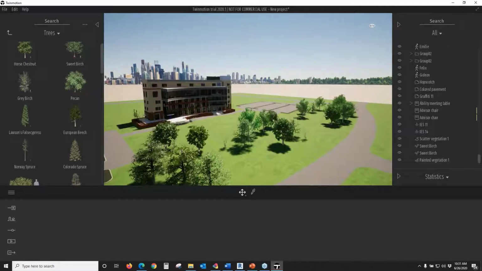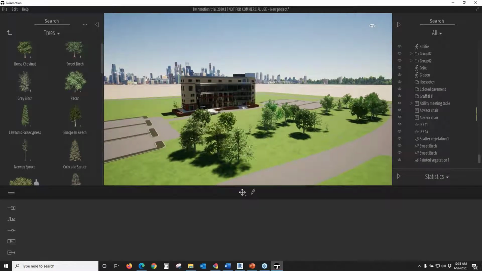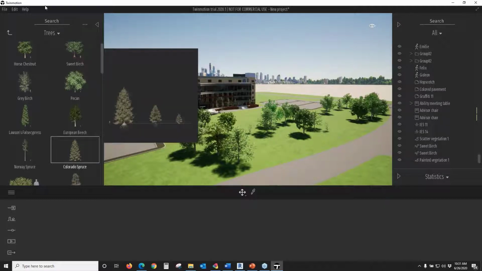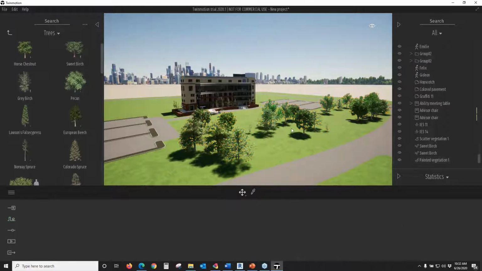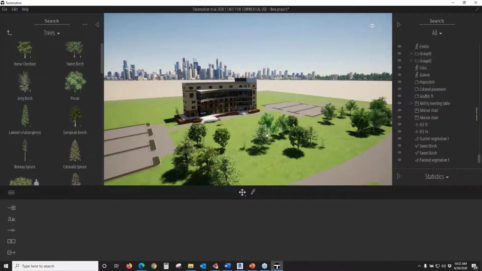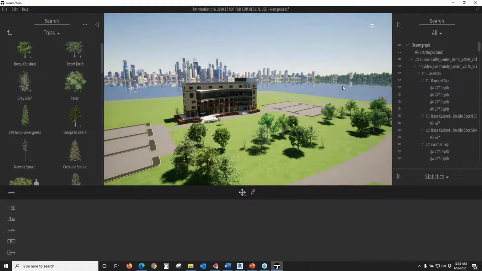So rather than doing one by one, I was able to come in here and drop in a whole bunch of trees very quickly, just based on how many trees were in my library that I selected to place. So now that I have this built out a little bit, let me fix a few other things here. Let me go back to my scene graph, and let me turn off that starting ground because I don't want to see that there.